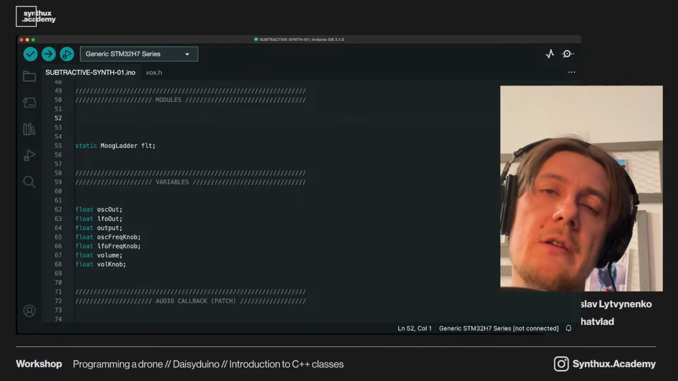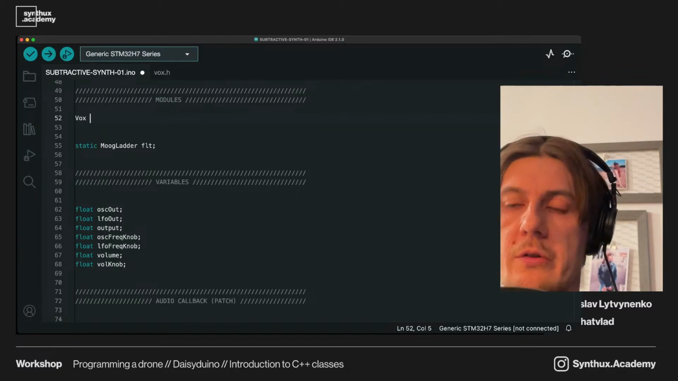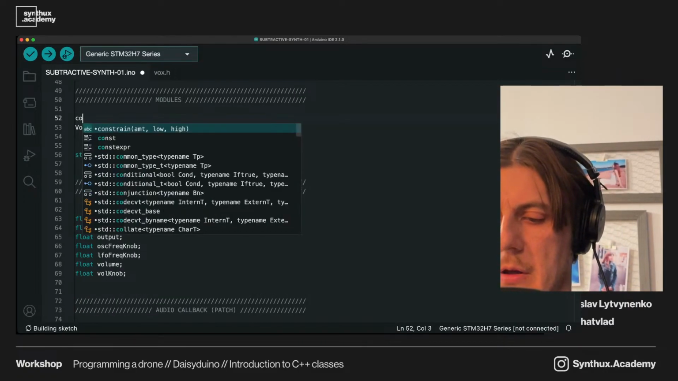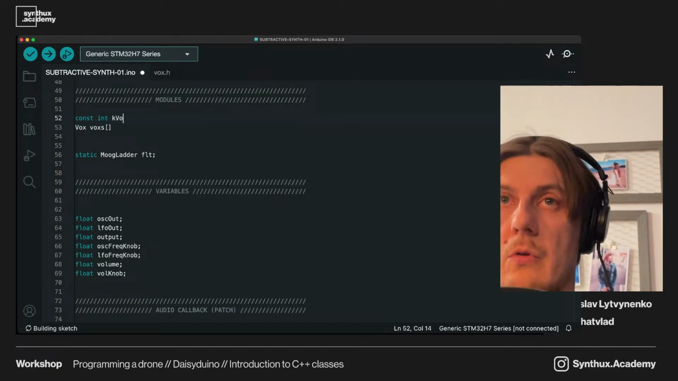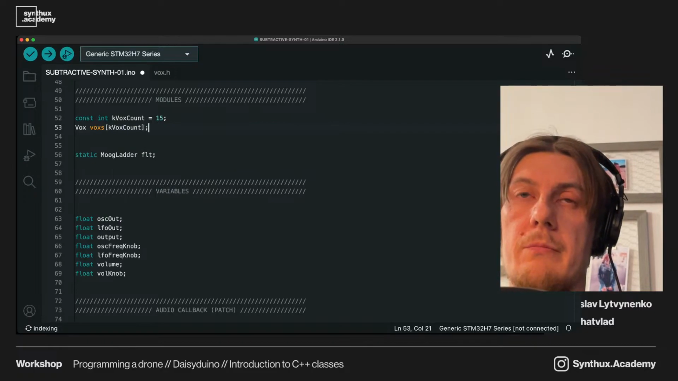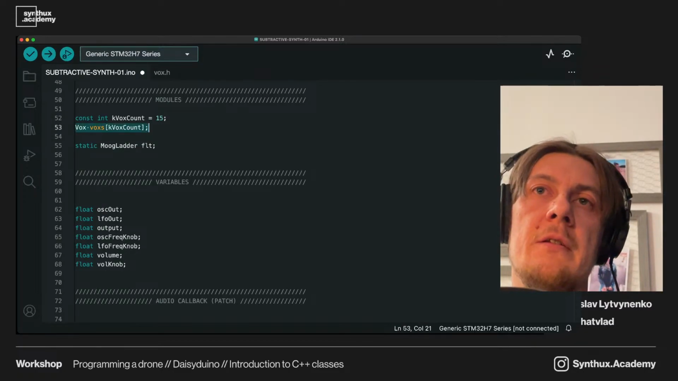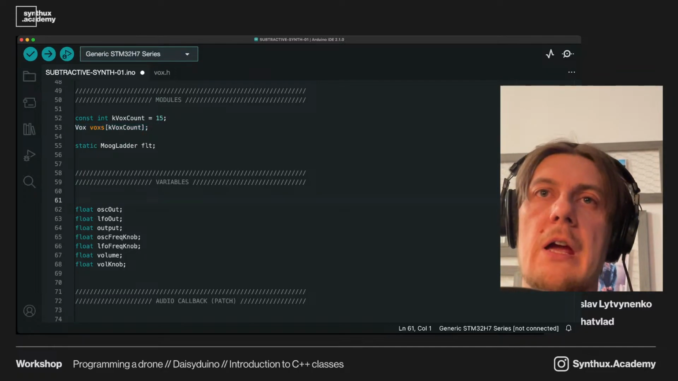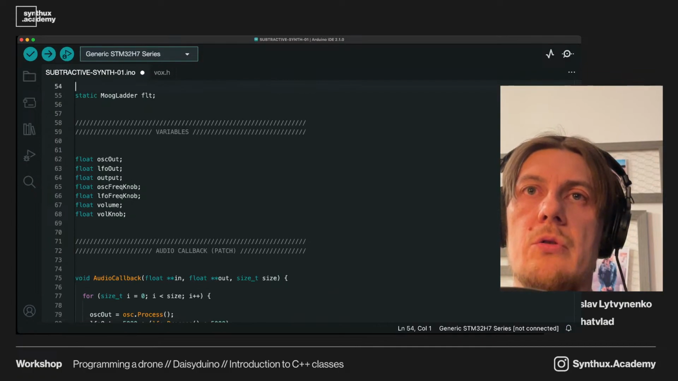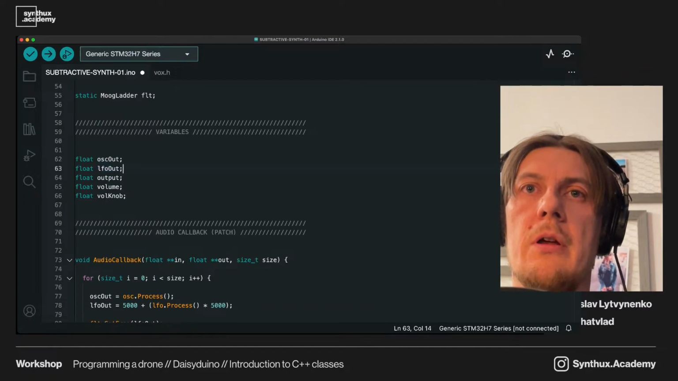So then we need 15 of those. How do we do it? We do it with an array, of course. So we say vox, and we call it like this, vox, and let's also define vox count as 15. So basically we have already 15 of them. Just defining it like this, the compiler already knows that it needs to create a place for these 15. And then what do we need to do? This we can already remove, and we can also probably remove this.